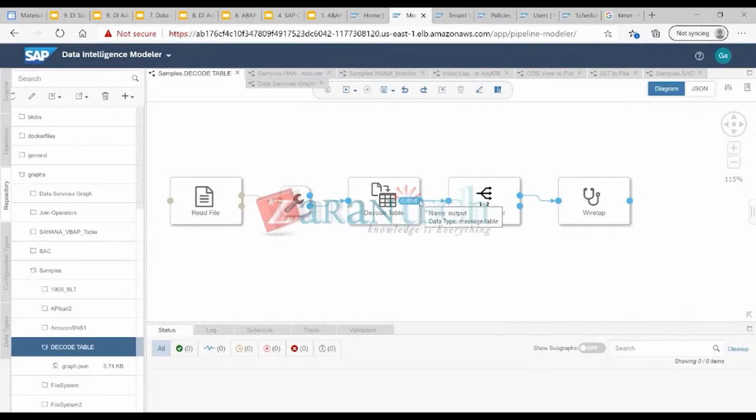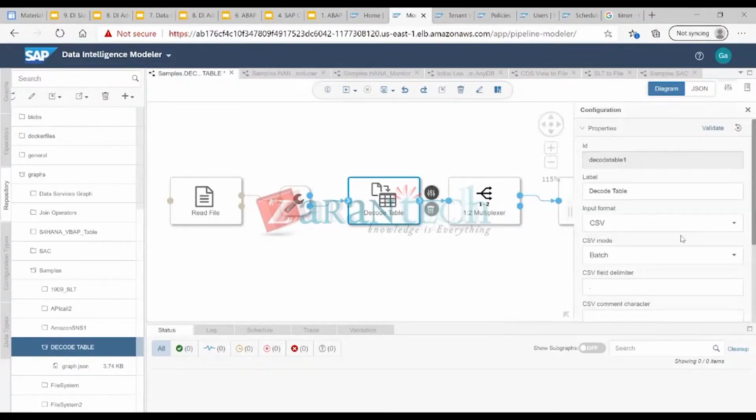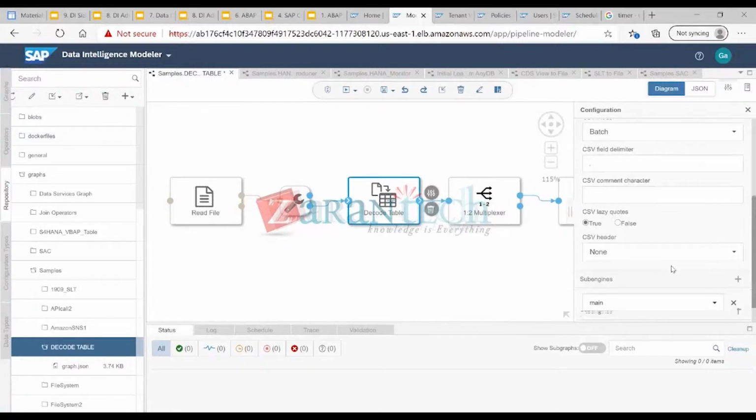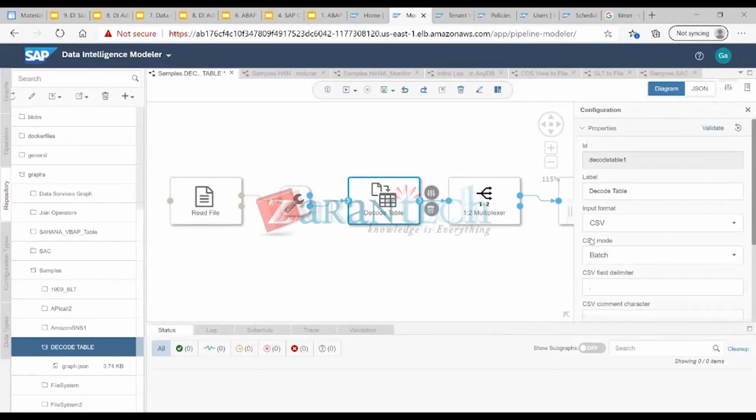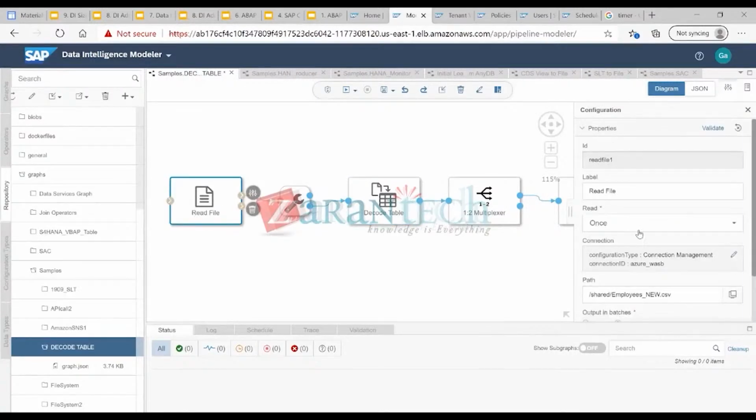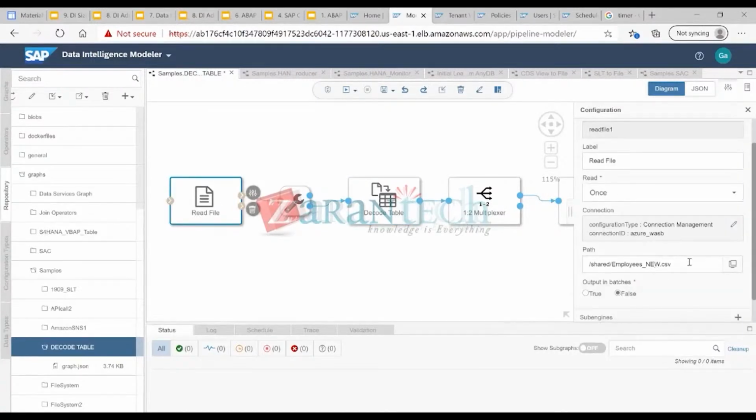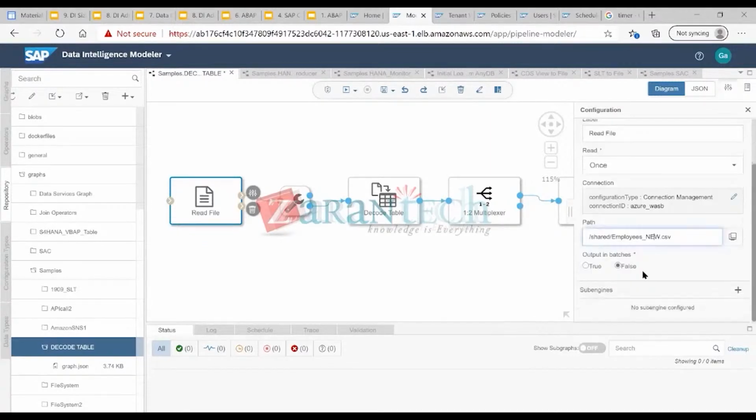Yeah, you can go and see the configuration. Okay. Yeah, so it's message dot table type, right? So here also we'll be able to see. Now we will just try out an example here. We can go to the read file, and I think we already have the employees underscore new dot CSV file, right? And then we execute this.